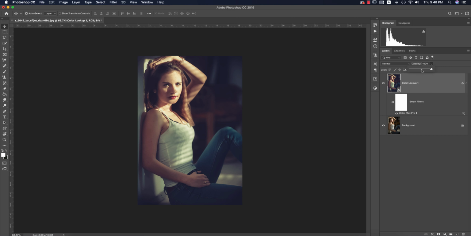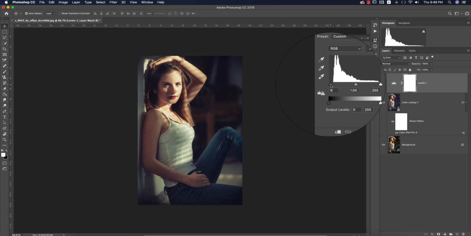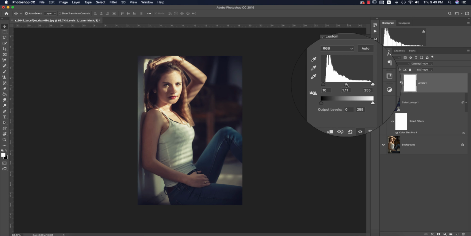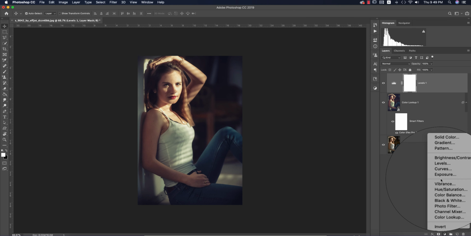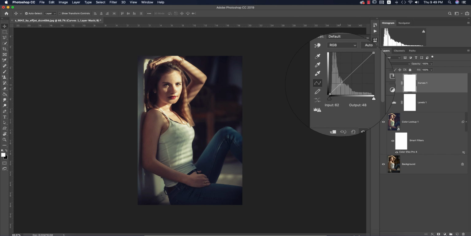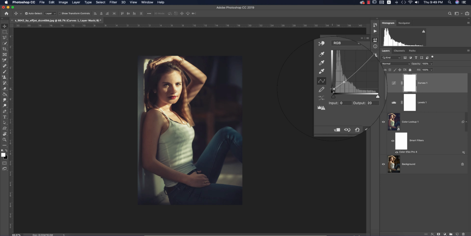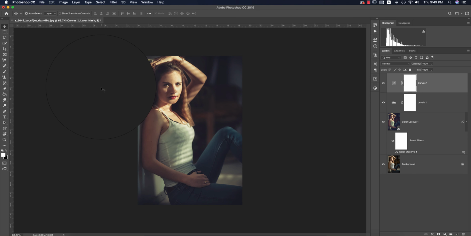And after that I'll bring the opacity down, okay, 77%. And after that I'll go to the levels options. From here I'll adjust the light, and just like that, that's fine. And now I'll go to the curves. From here I'll go to the curves and I'll make the curve like that. So you're getting again the grading over there, and it makes sense and it made the photo more creative.